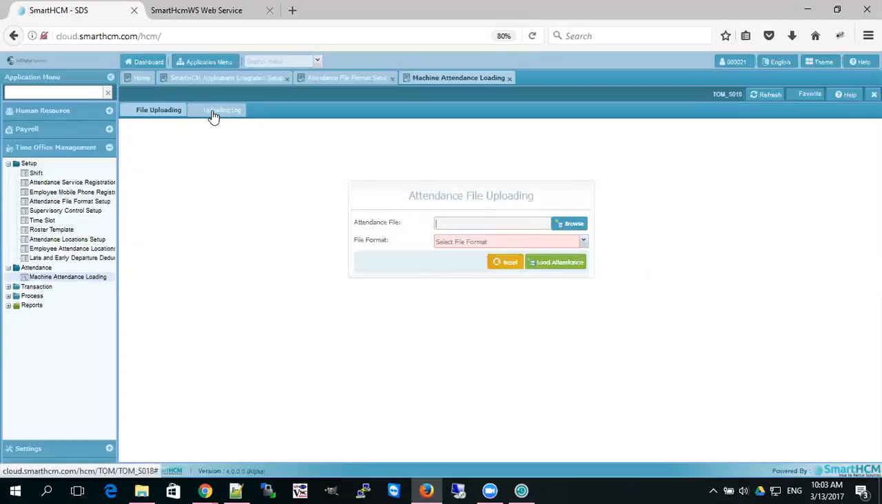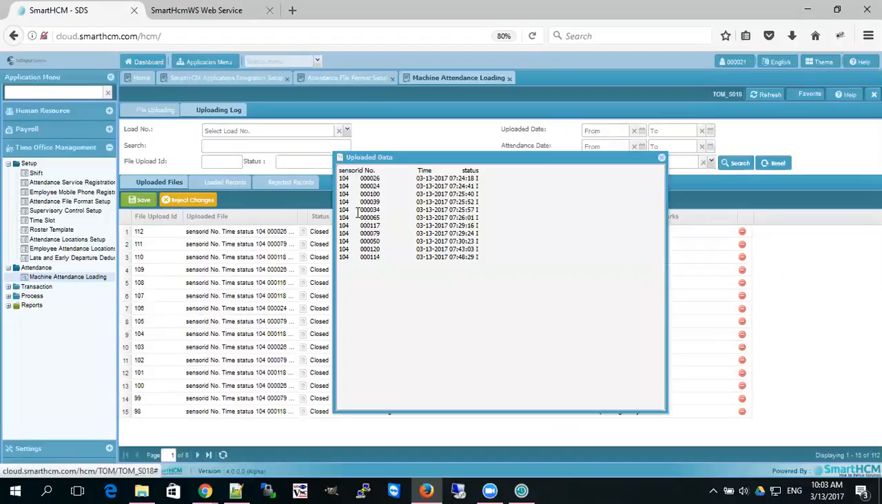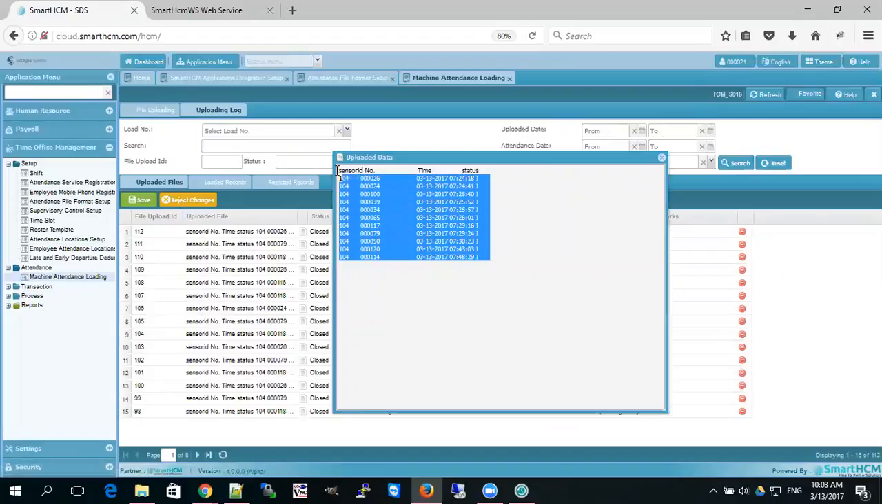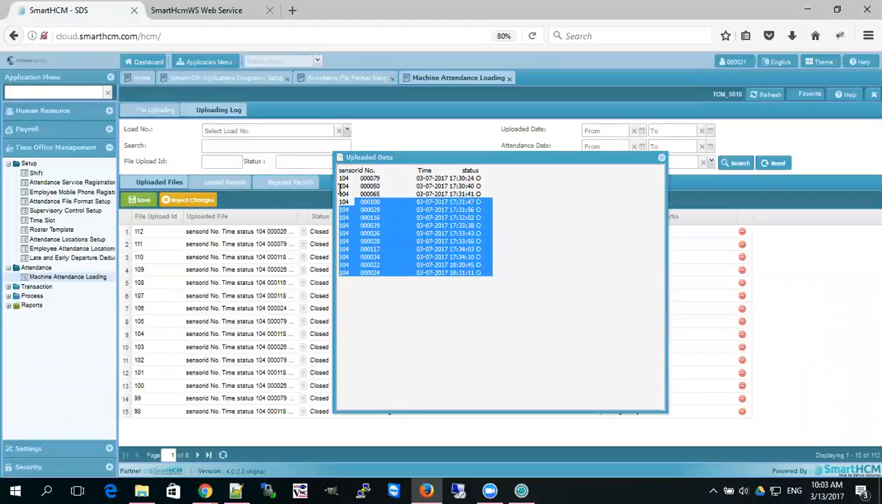The second tab on the same window is uploaded log. Whenever any log is uploaded, it will appear here. I can choose any date from here, uploaded date or attendance date or file format. There are many parameters I can choose, and it will appear here. If I want to see any file, there is a small icon here for the file. If I click on it, it will give me the complete detail of the file which was uploaded. I can click on any and it will give me complete detail of the file which is already uploaded.